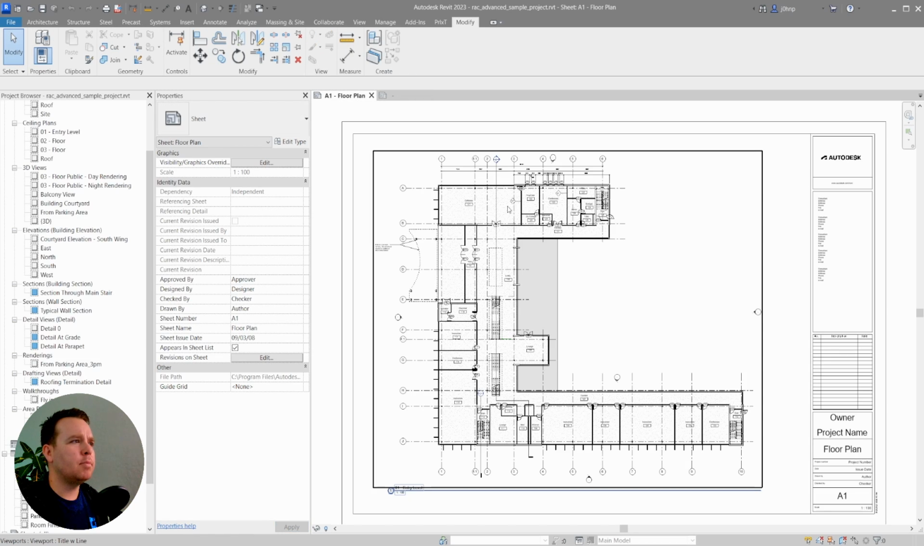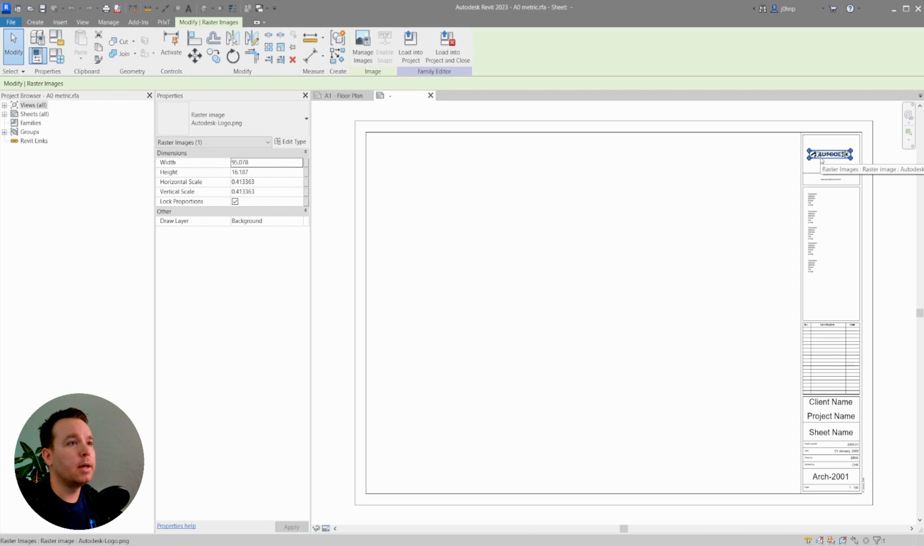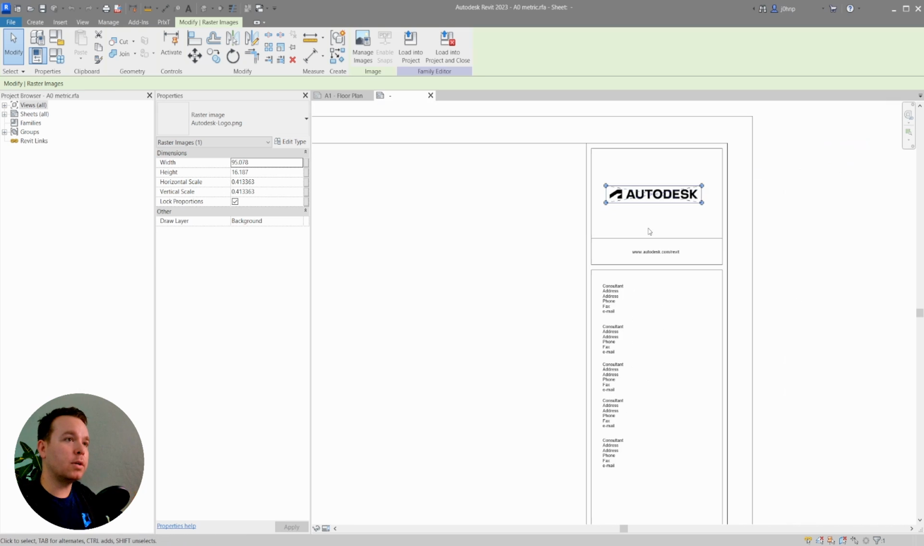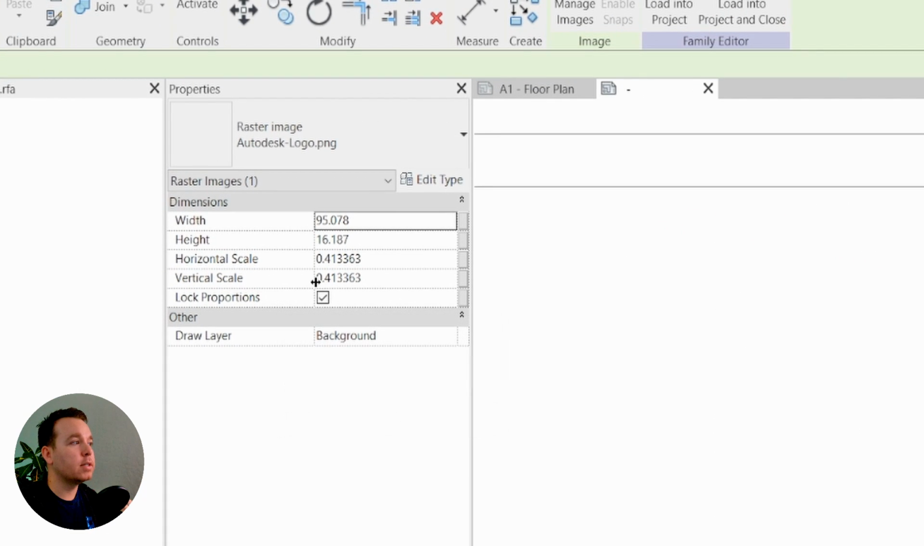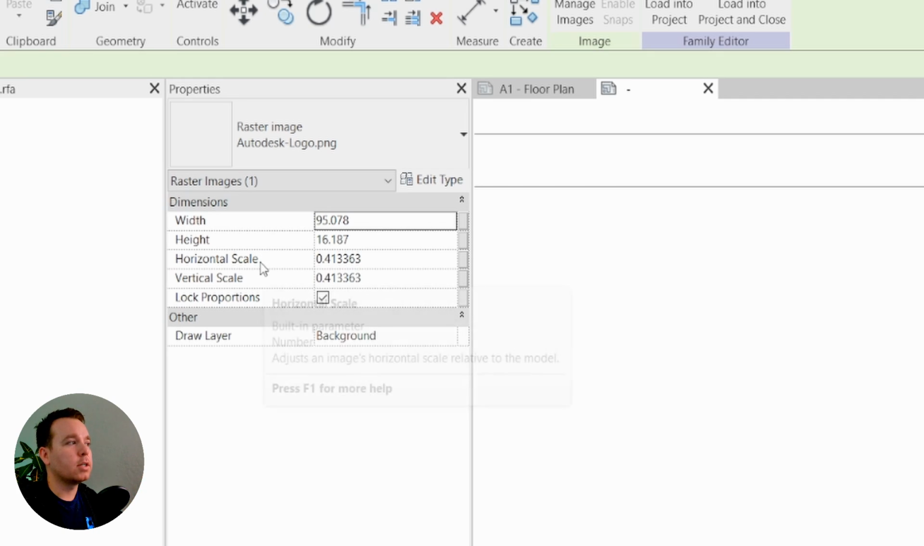All right, so we're just in the basic kind of sample model that we're always in. This is the advanced sample model, and we have the title block open. When you select an image, you will notice that there is no visibility setting within the dialog on the properties, but there are a few different parameters in here for us to adjust. We have width, height, and the scale options. We also have this lock proportions checkbox, which we want to use as well.